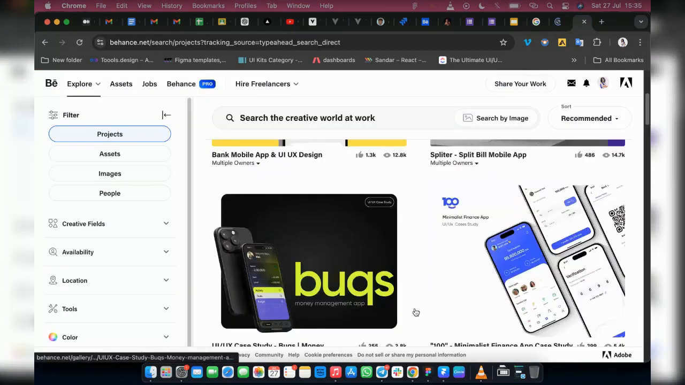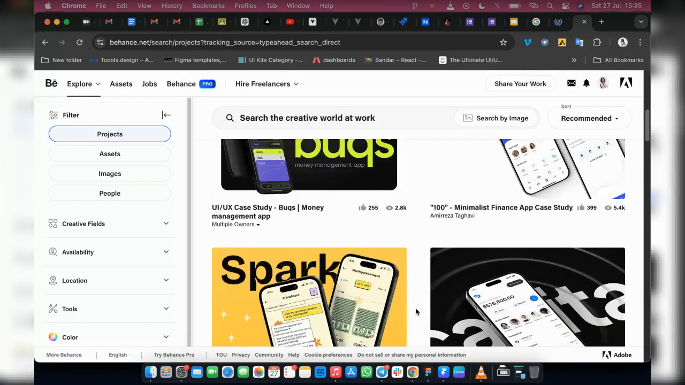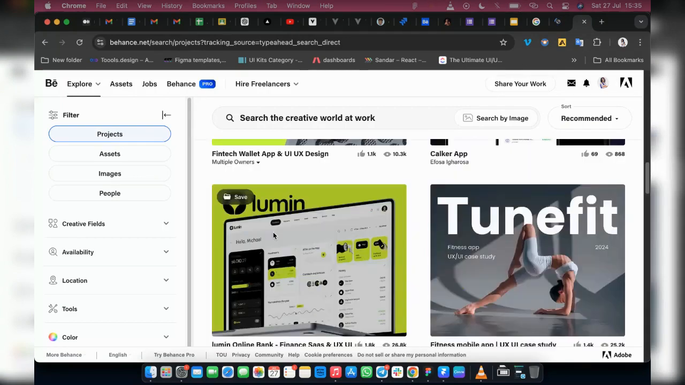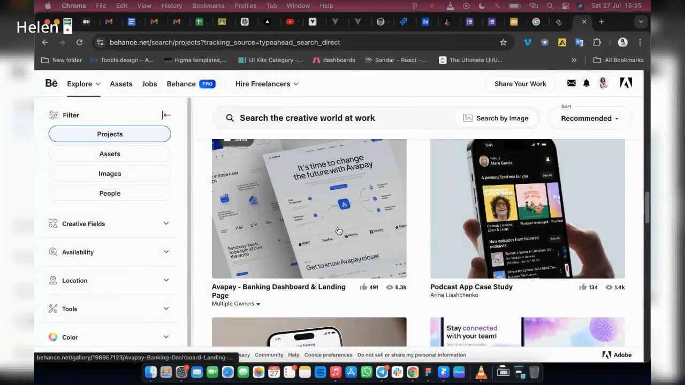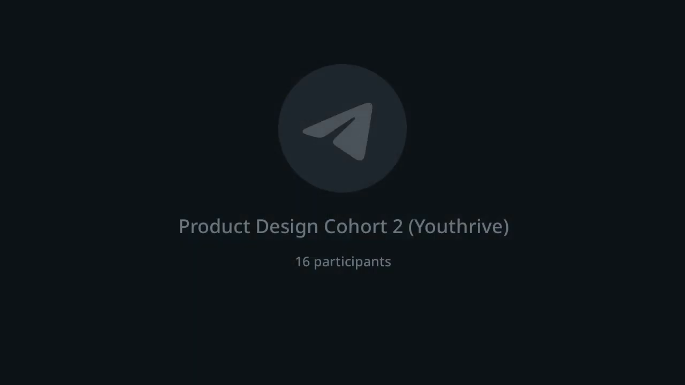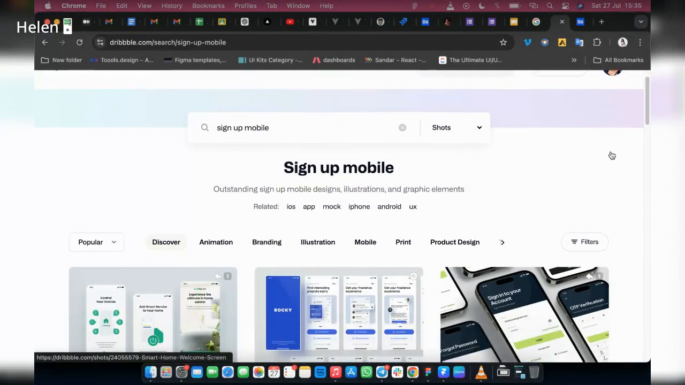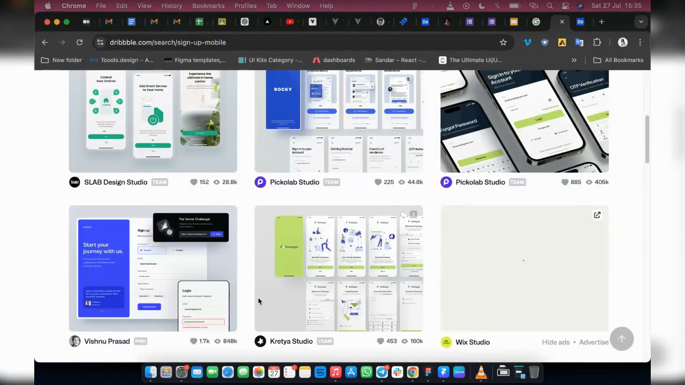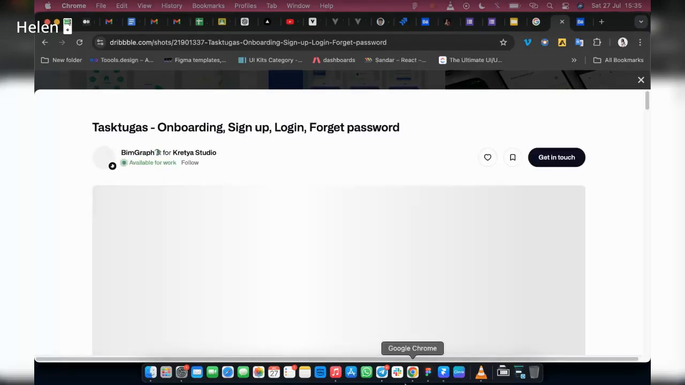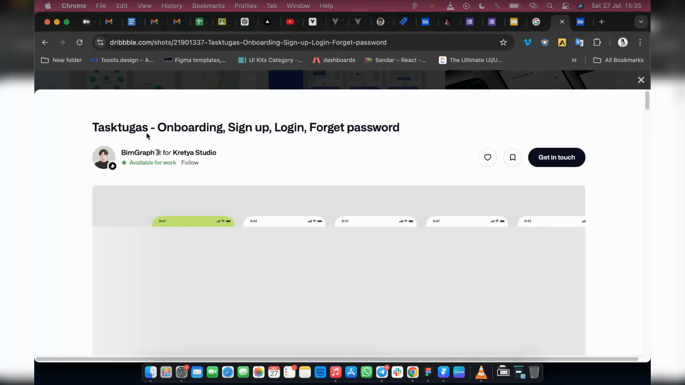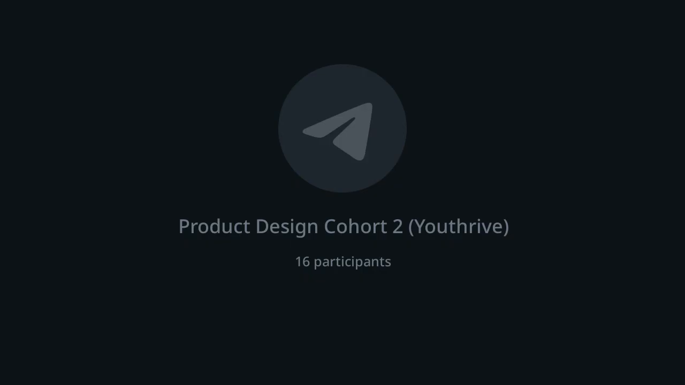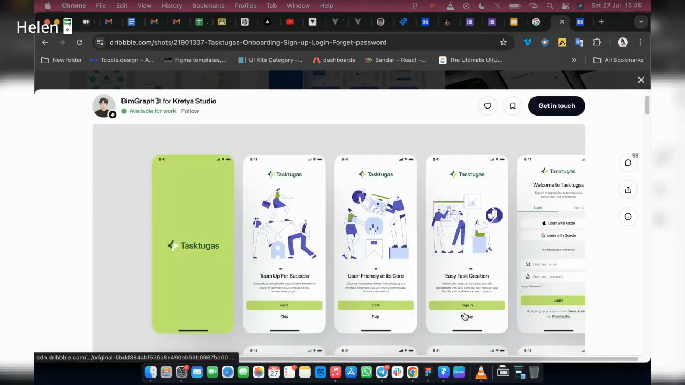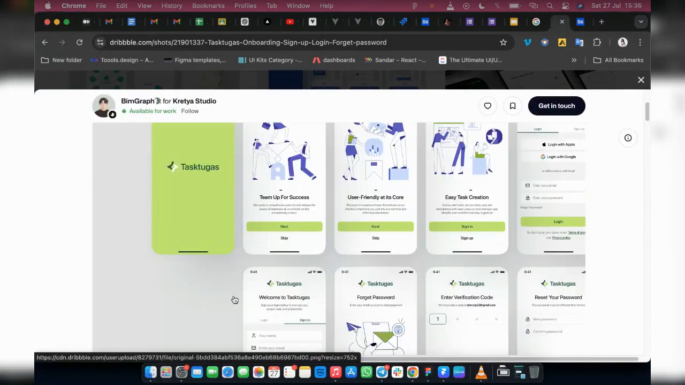I think I'm not going to use Behance, because Behance has more like complete projects. So we're going to leave it and just go through Chrome. Okay, I think I'm seeing something here. Let's click on it and see how it looks. So this person posted onboarding, sign up, login, and forgot password. Okay, I think this is login, and this is sign up, this is forgot password.